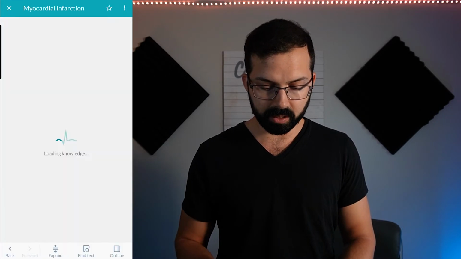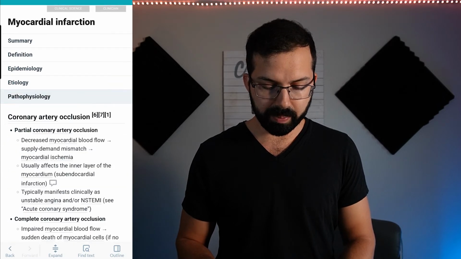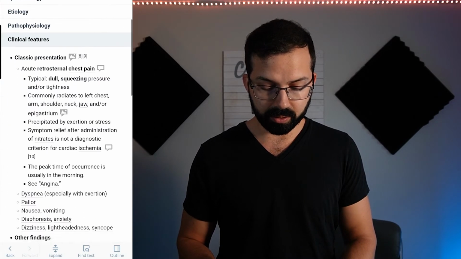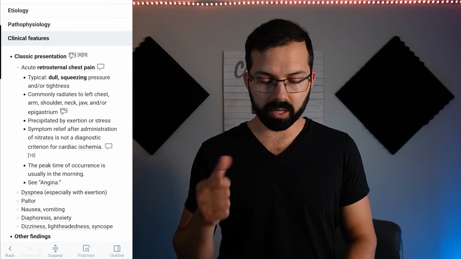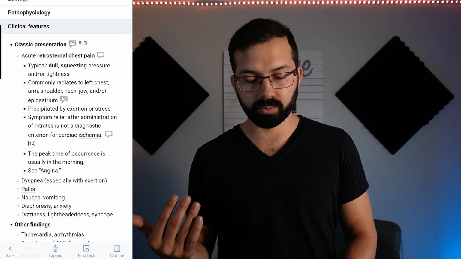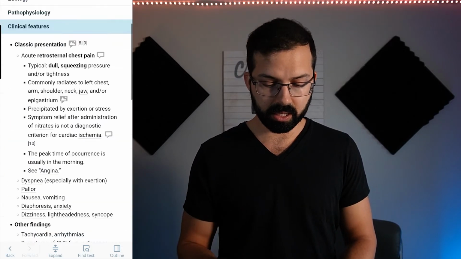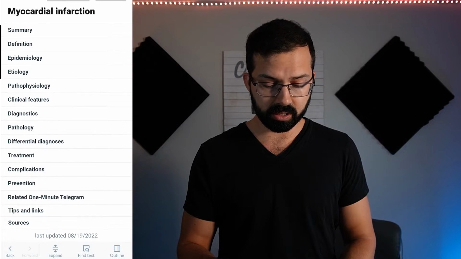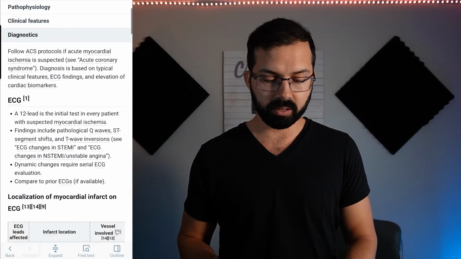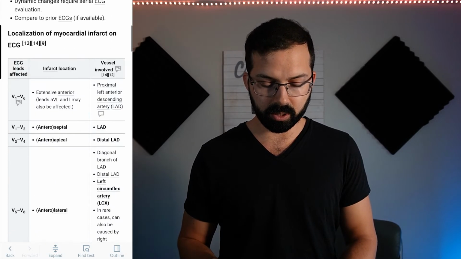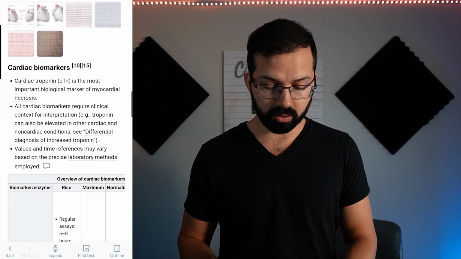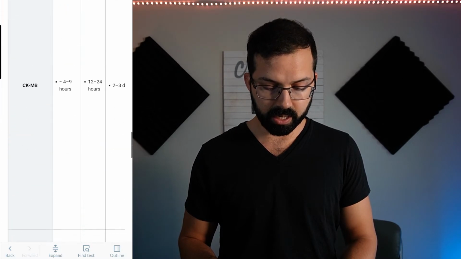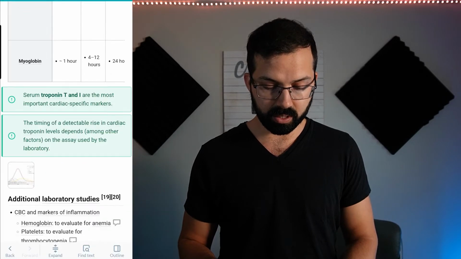Myocardial infarction, click that, and there's so much here. So what's the pathophysiology of it? What are the clinical features? So retrosternal chest pain, brought on with exertion, relieved with rest, relieved with nitroglycerin. Some of the clinical features, we just click that. Diagnostics, how are you going to diagnose this? You want to order ECG, you want to order troponin and some of the other biomarkers here, troponin, CK-MB, and then myoglobin. Has some graphs and videos if you need it.